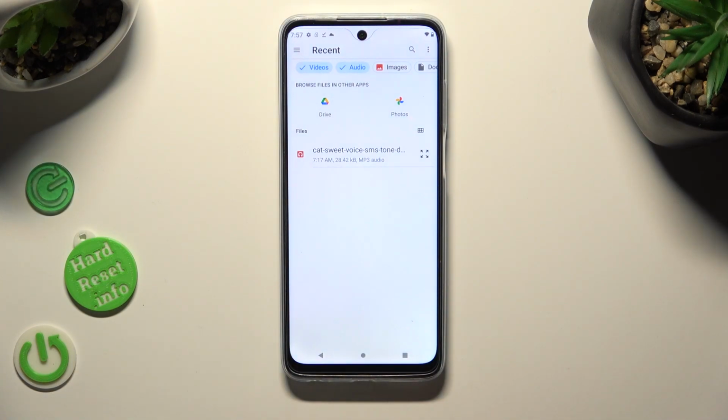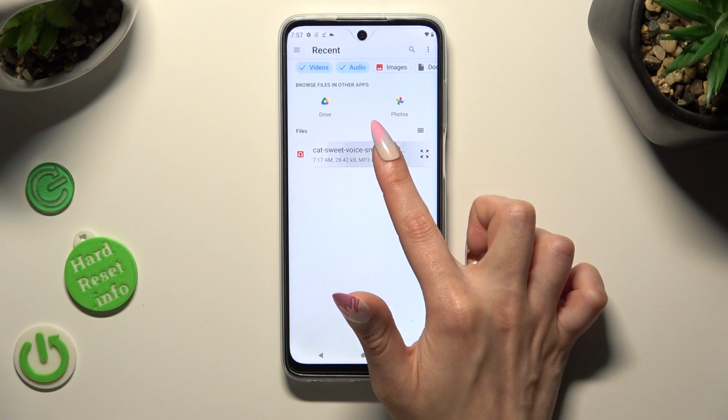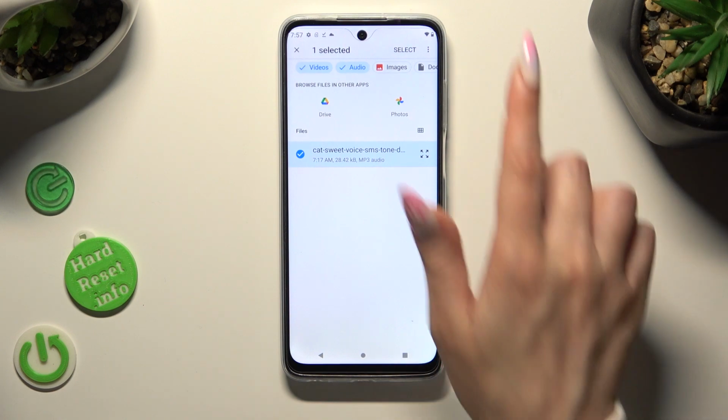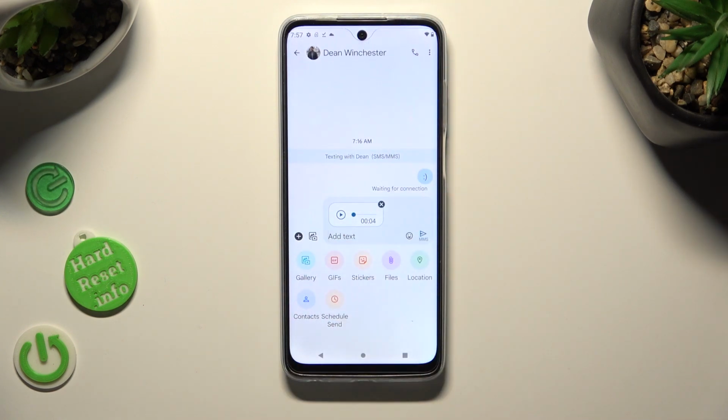Now just hold your file that you wish to add and hit Select at the top right corner. So when I do that, as you can see, my audio file was successfully added.